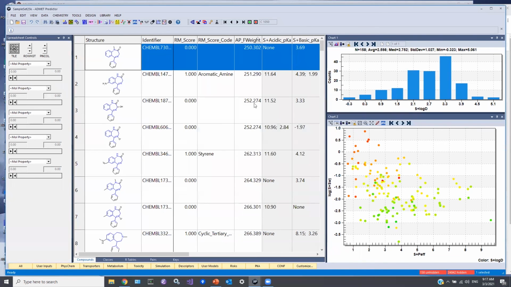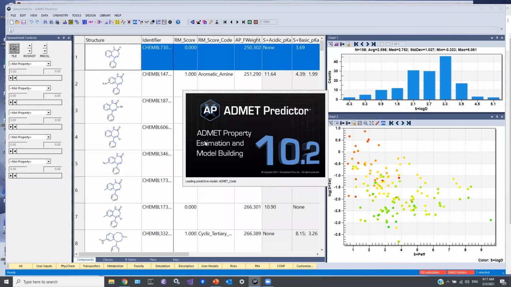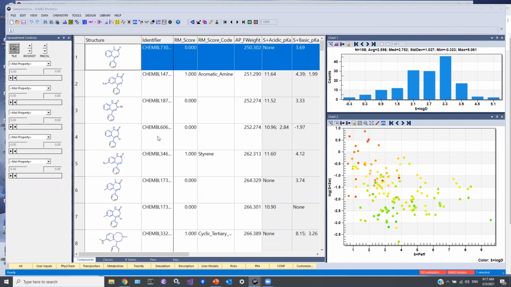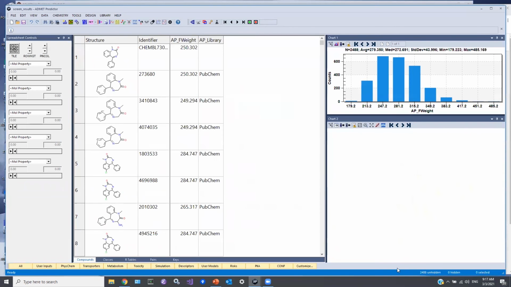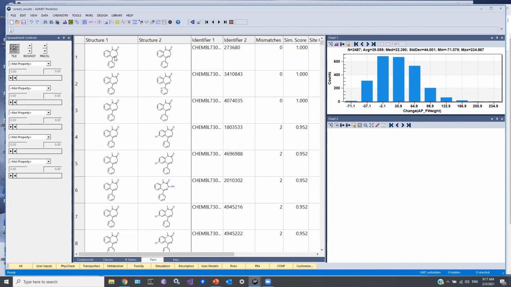The hits are brought back into a separate instance of ADMET Predictor. There are about 2,500 hits. If you view them in a special tab called the Pairs tab, you see two columns. The left is our query structure. The right are the database hits. All the hits are aligned to the query, and the structural differences are highlighted in blue, and red actually. The most similar hits are at the top and least similar at the bottom.